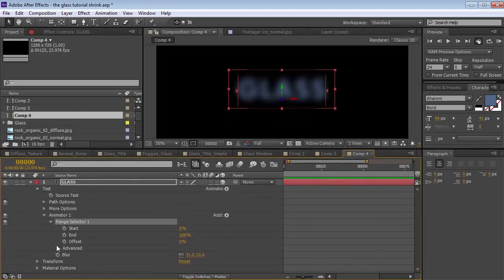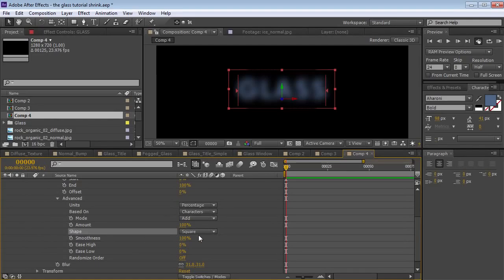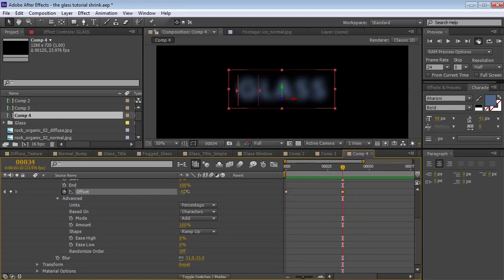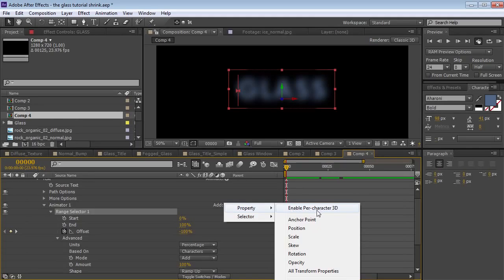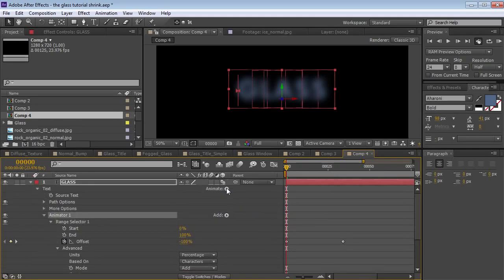So let's go in here to the advanced, and we're going to set the shape to ramp up, and let's animate the offset here. So we'll animate it from -100 to about 100. So we get a nice fading effect. Now, the other thing we want to do is add another property. So we actually want the position of each character to change as well. In order to change the position of each character, we need to turn on Enable Per Character 3D. And that'll change the layer switch to this sort of double box mode.